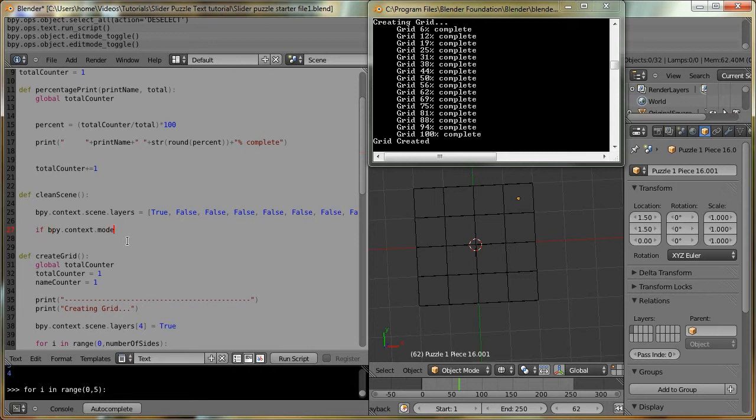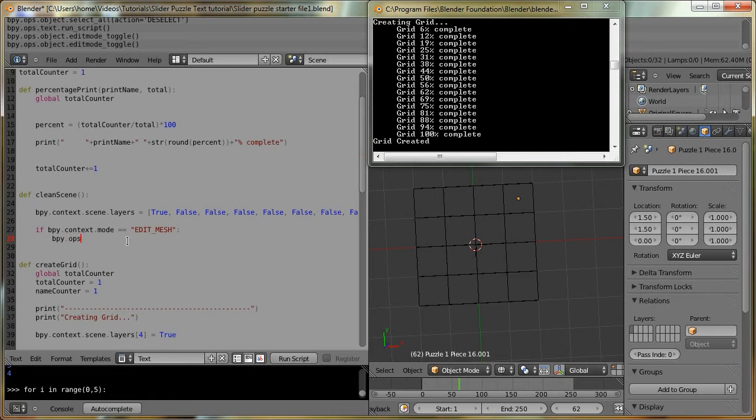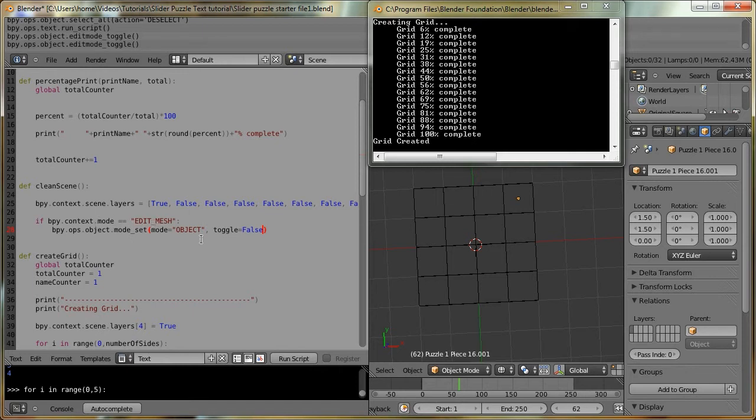If the mode is equal to, we use a double equal sign for comparisons, and then we're going to check the value of edit_mesh and then a colon. So if we're in edit mode, then we use the command bpy.ops.object.mode_set, and we are setting the mode to object, and then another value we just put in is toggle equals false, because we're not toggling, we are setting it definitely to object mode. So if the mode is edit mode, set it to object mode.